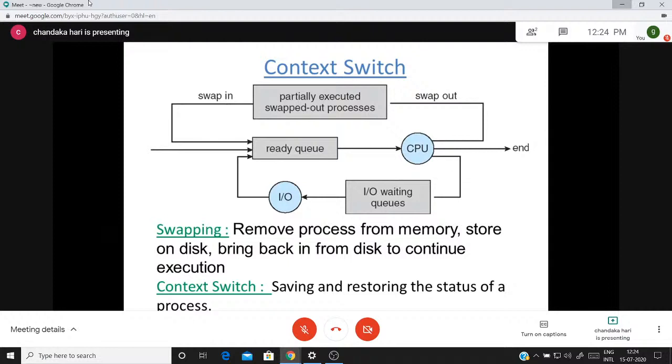Already I told you that before swapping a particular program out of memory, and after completion of the IO operation before bringing it back into memory, we need to save and restore the status. That is done by a program known as the context switch. While executing a particular program, if the program is currently not required in memory, it is simply swapped out of memory. After some amount of time, the IO operation is completed.